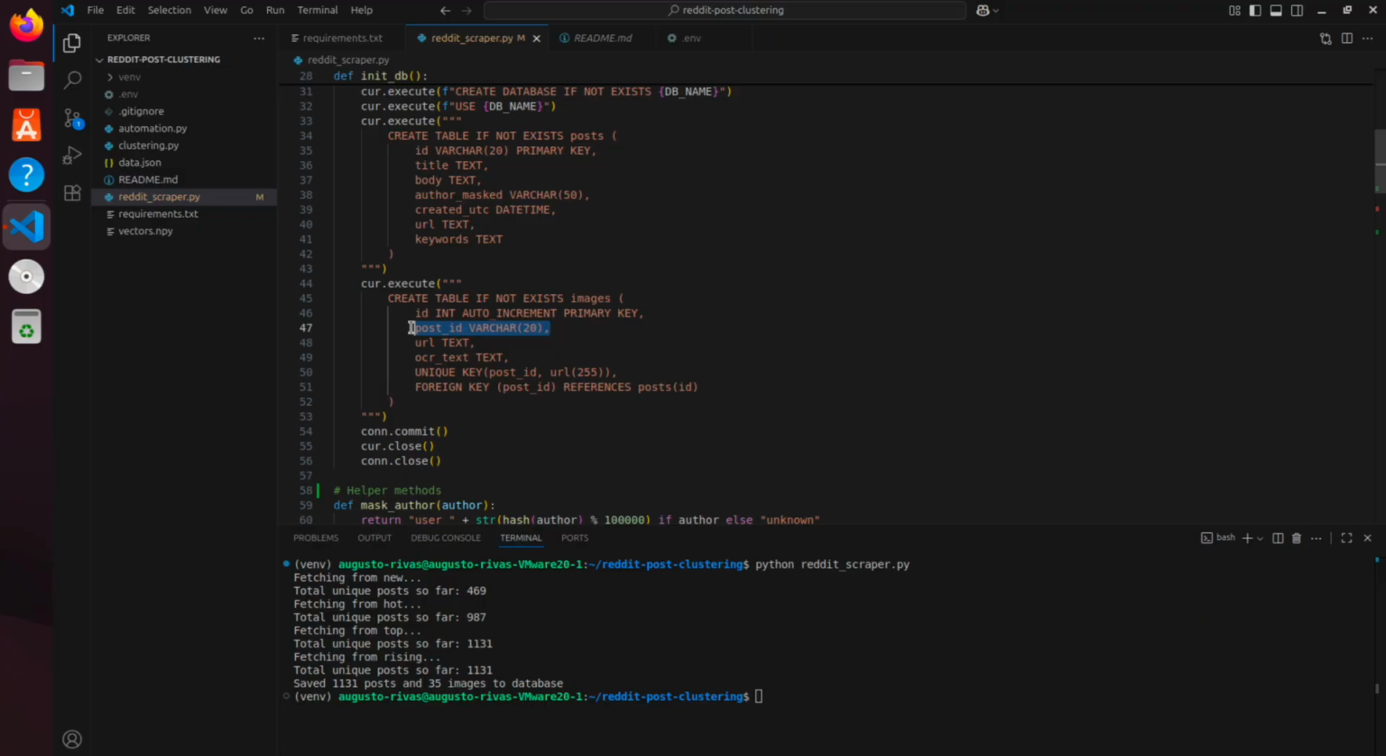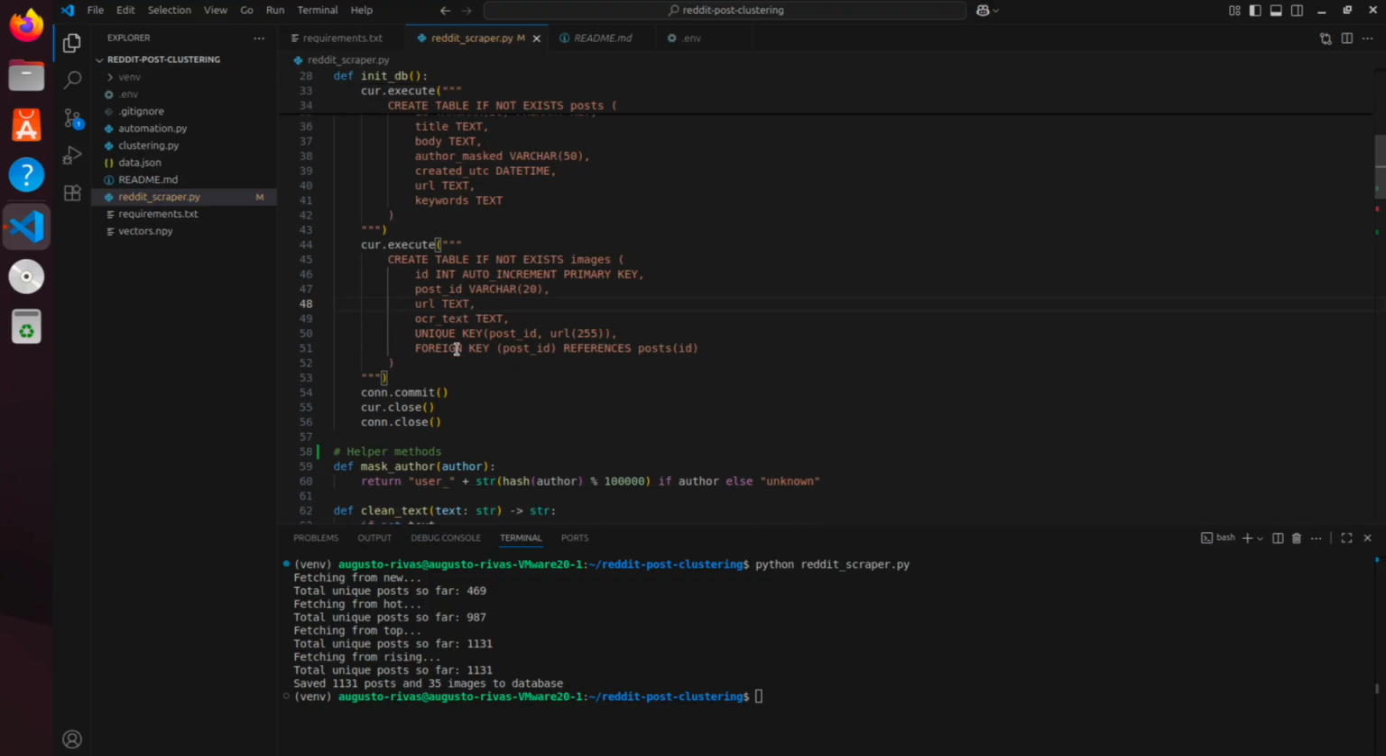So basically, for any post that has an image attached, we're using OCR to extract text from it. And so we're storing this in a separate table. So it has a foreign key for the post ID, and then it has the actual text that we extracted, and then we have the URL for the image in case we needed to validate the OCR text or anything else that we might need.